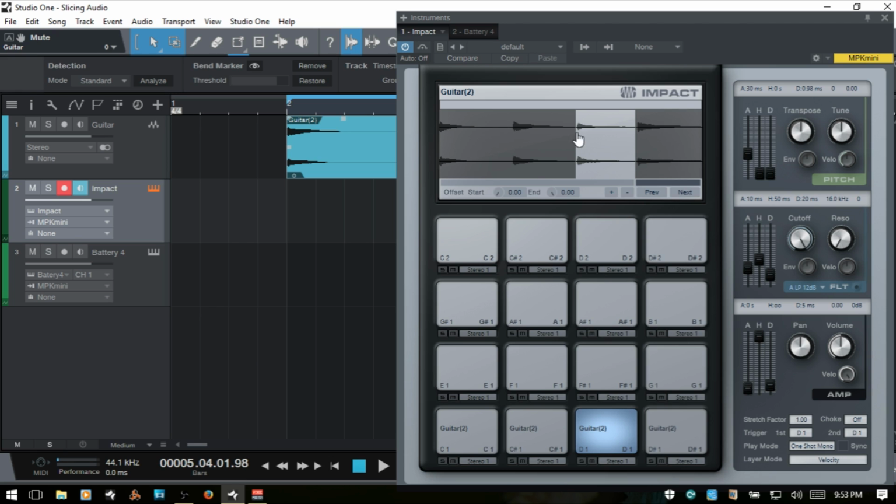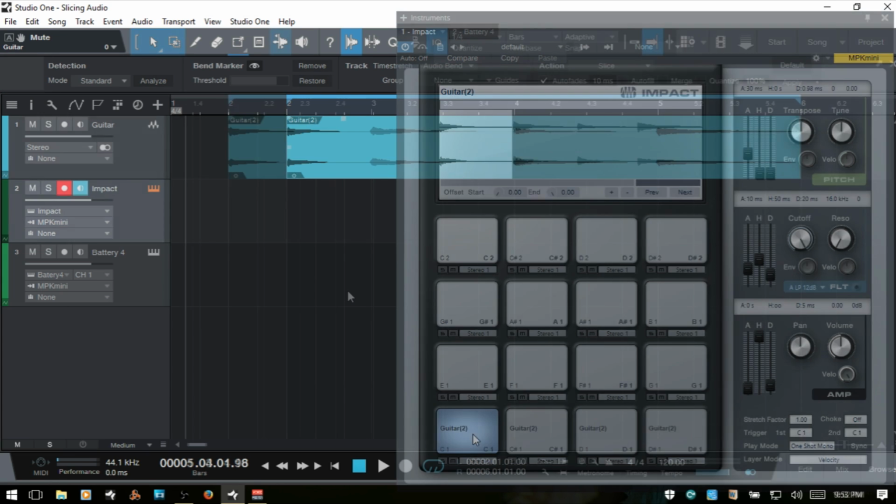Okay, now we could have also taken a bit more time to adjust the bend markers to get these more lined up, and maybe we'll take a quick look at that and then go a little bit deeper now.